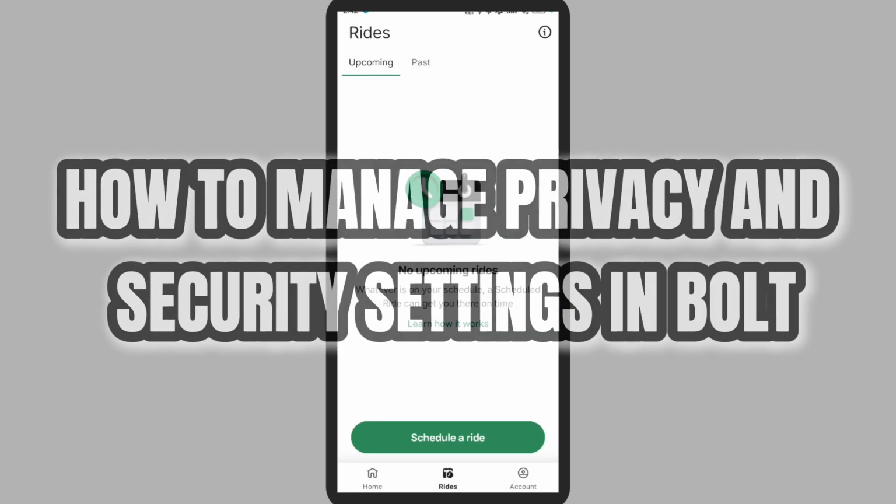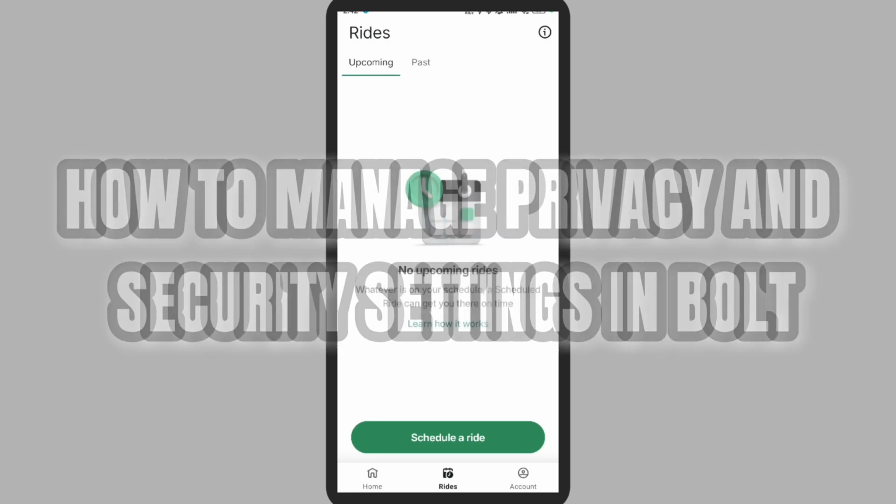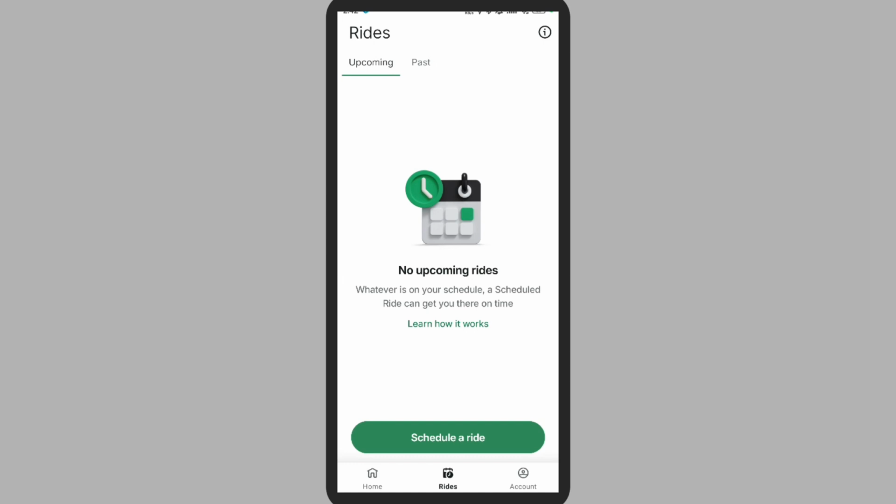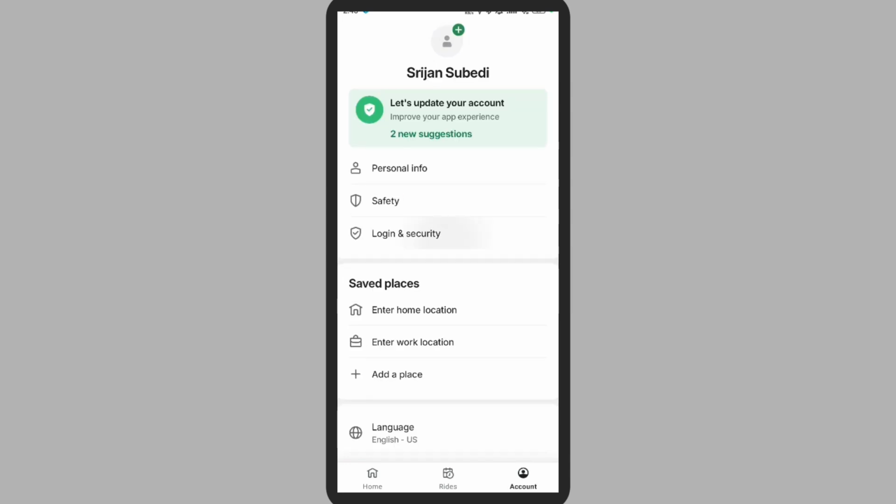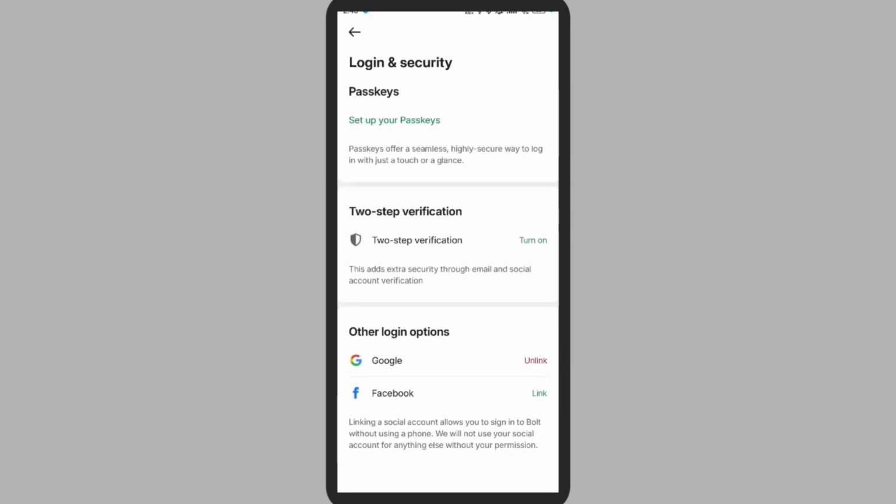How to manage privacy and security settings in Bolt. Your safety and data privacy matter. Here's how to manage both inside the Bolt app. First, go to your Bolt profile and tap Settings. From there, choose Privacy or Security.